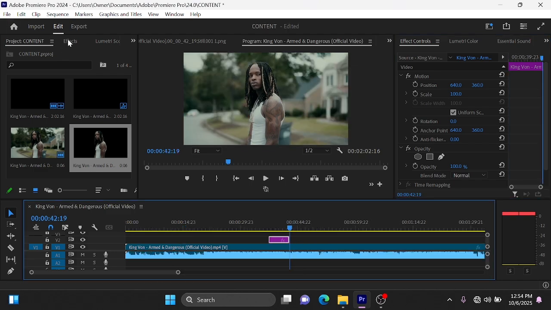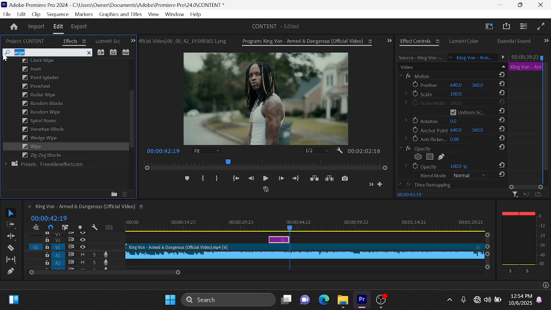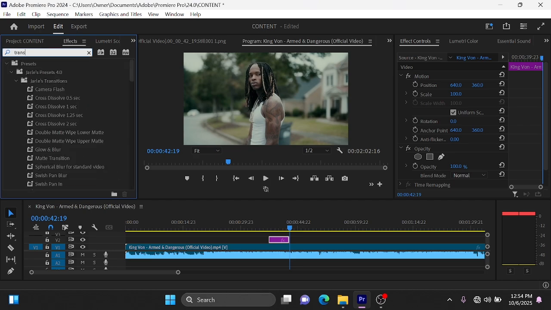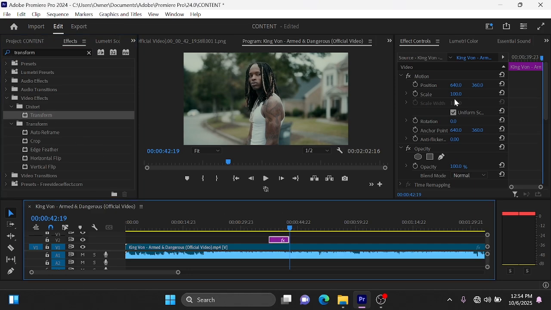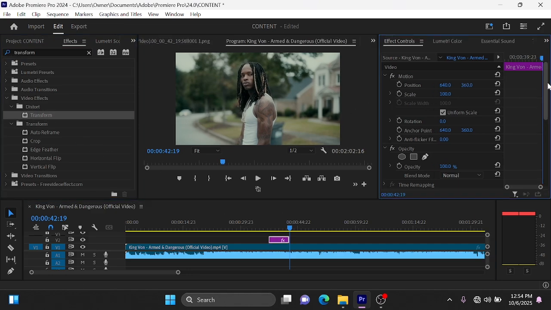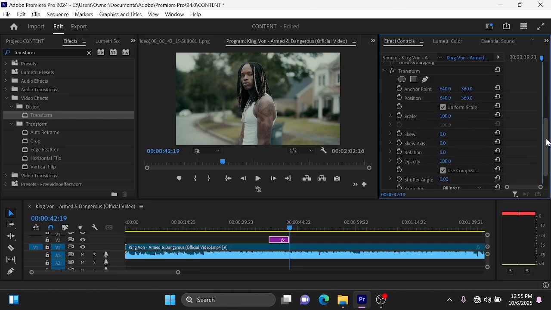So the first thing I'm going to do is move to the Effects tab and look for the Transform effect. We're going to drag the Transform effect onto our cutout. Now we're going to move to the Effect Controls tab. We're going to scroll down and look for the Transform effect.